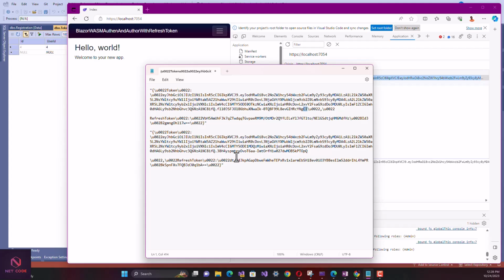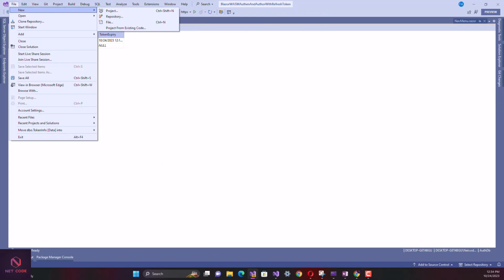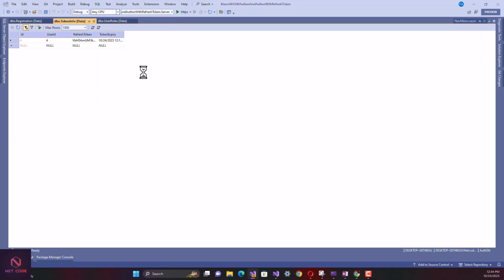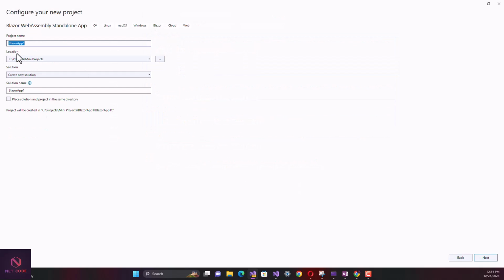So let's first have a look at how to do this. Let's stop this and create a new project. So file, new project. We're going to choose a Blazor WebAssembly, and that is this standalone. So we click on that. Now the name of this project is going to be demo Blazor WASM authentication and authorization with refresh token, right? So that would be the name for this project. When you go to GitHub, check the name up, and this is the name that I'm going to use at the GitHub. Okay, so let's click on next.